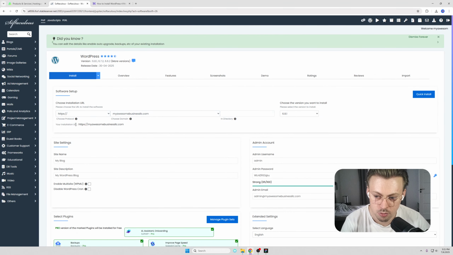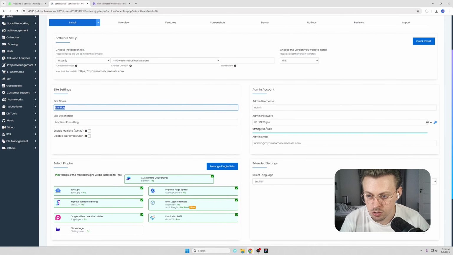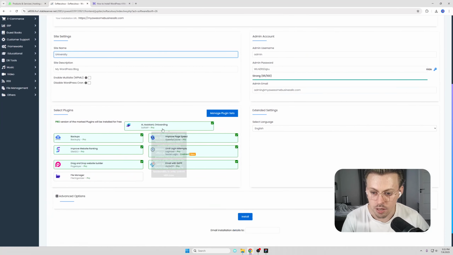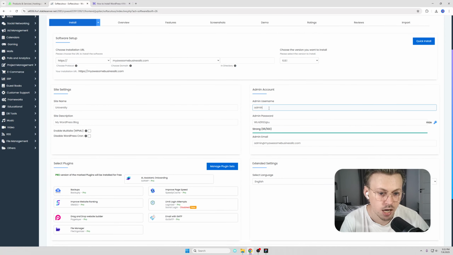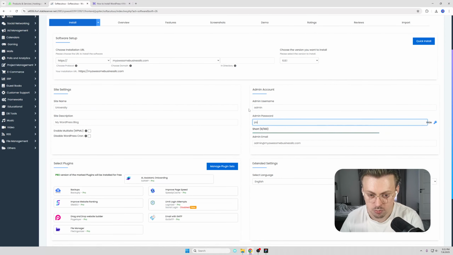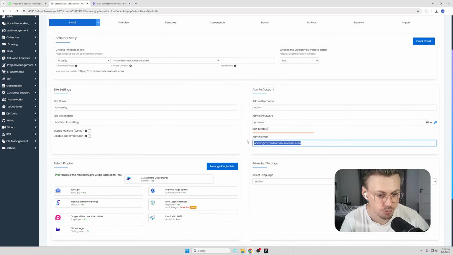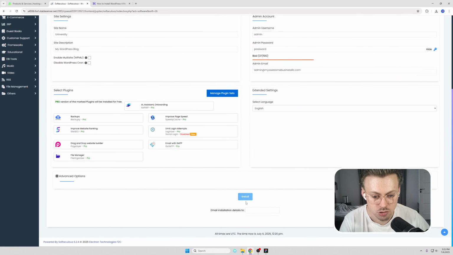And then you make sure protocol is set to HTTPS. Leave the directory empty. Give your site a name and a description. And uncheck all these plugins. We're not going to use them. Set an admin account, so username and password. And make sure you set up the email too. And just click install.